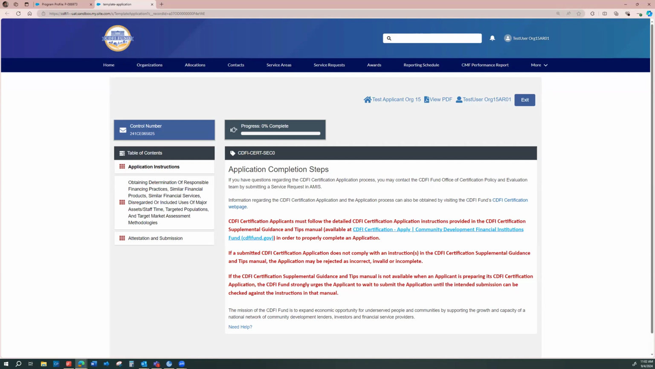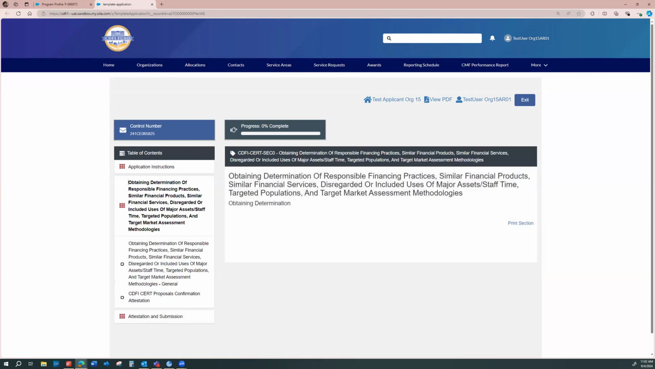Now that the application is launched, there are a few items to take note of. The progress bar, the percent is currently 0, as well as the sections of the application, which are on the left side within the table of contents. First, application instructions, which provides some instructions to completing this application. And then we have our first section, which is obtaining determination of responsible financing practices, similar financial products, similar financial services, disregarded or included uses of major assets, staff time, targeted populations, and target market asset methodologies.